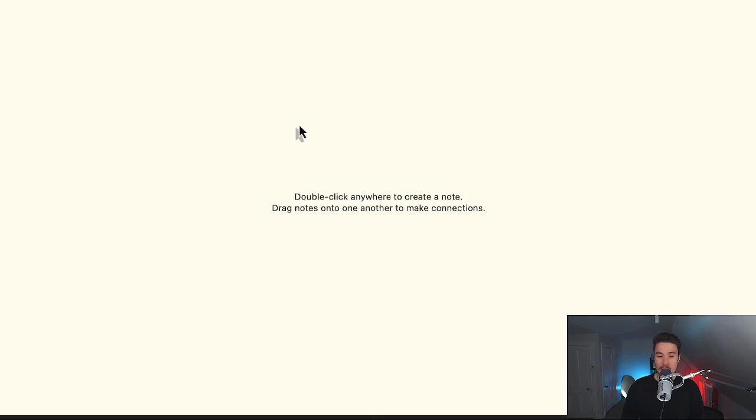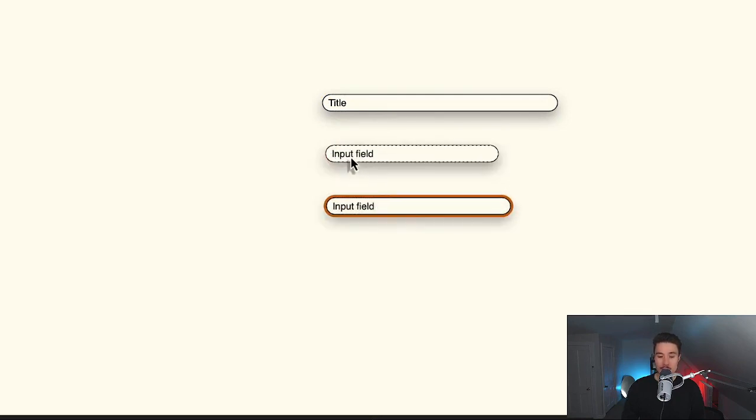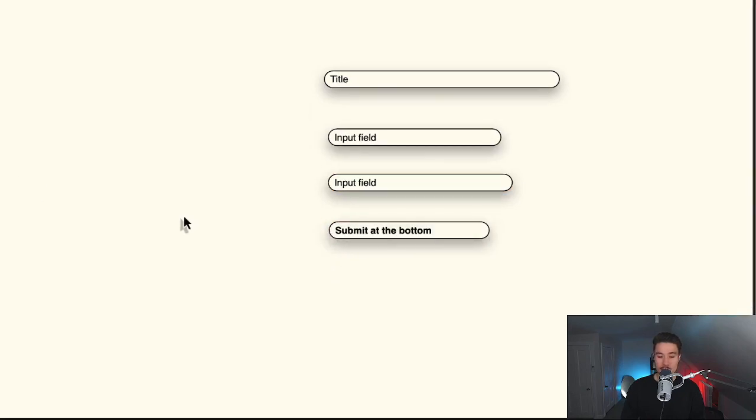So we're going to map this out here. We're probably going to have a title at the top. We're going to have an input field. We might have another input field below it. For each of these, they might have labels on top, and then we'll have a submit button at the bottom. So I'm going to bold this here just so it stands out a little more.